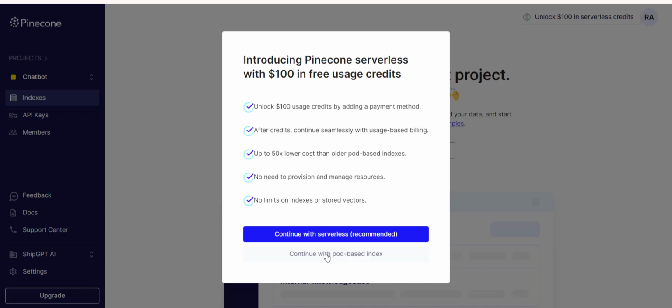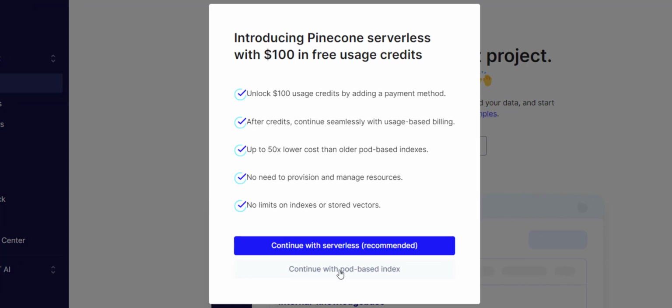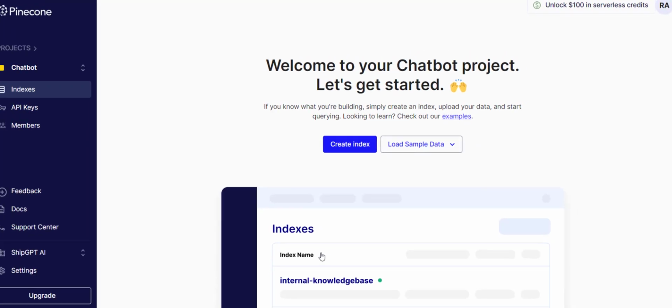For this project, for tutorial purposes, I'll be continuing with the pod-based index. Because it is the old way of using Pinecone, but the preferred way would be to go serverless, because you will be utilizing Pinecone only when you need it. Like when a user asks a question, only then the Pinecone API will be used, and you will be charged for the utilization of Pinecone. Other than that, you will not be getting charged for anything. So the preferred way is serverless, but I'll be going with the pod-based index.